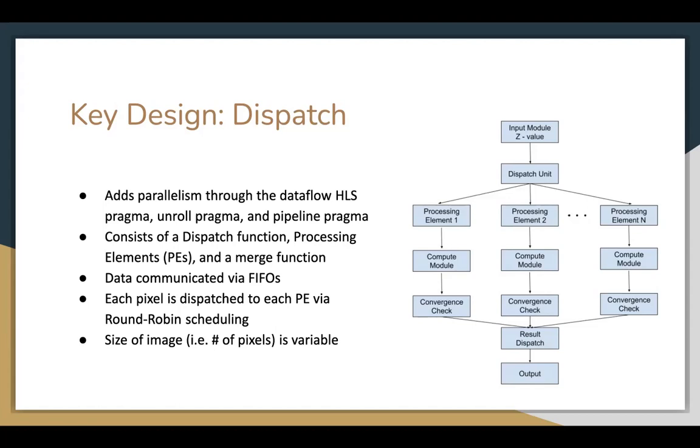Our data within the dispatch unit is communicated via first in, first out flows, and each pixel is assigned to its corresponding processing element through round robin scheduling, where we iterate through each processing element and assign them the next pixel that we have to calculate. One variable in our design is the size of the image, since it determines how many pixels we have to calculate in our program.